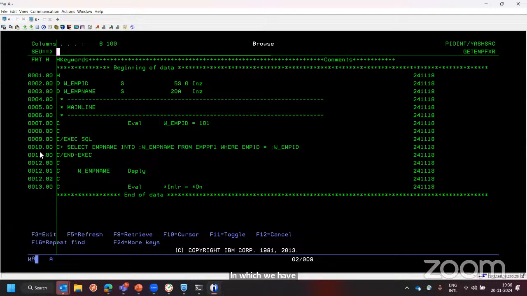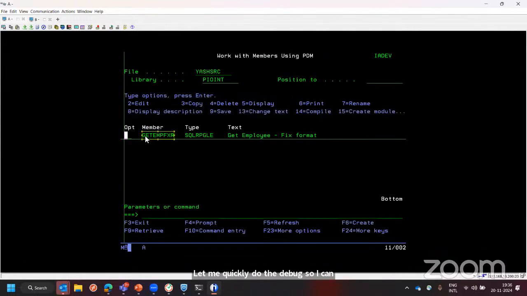So this is the SQL RPGLE program. You can see over here the same syntax is written here. We start with /exec SQL, then we have C plus, then our SQL query which we want to execute. Then at the end we have /end-exec. So this SQL query will be executed when this statement is executed, and it will do the operations specified in the SQL query. Let me quickly start the debug so I can show you how it's working.